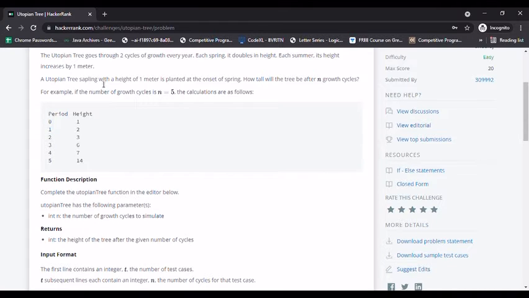A tree sapling with a height of 1 meter is planted at the onset of spring. How tall will the tree be after n growth cycles? Initial height of the tree will be 1 meter. For example, if the number of growth cycles n is equal to 5, the calculations are as follows.